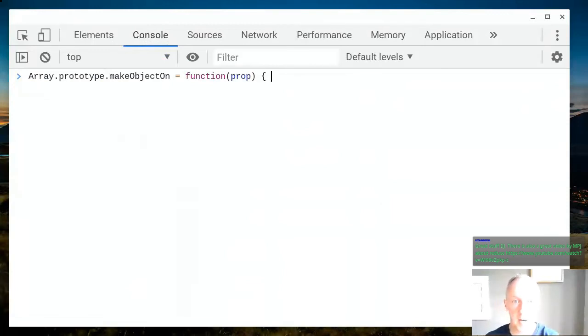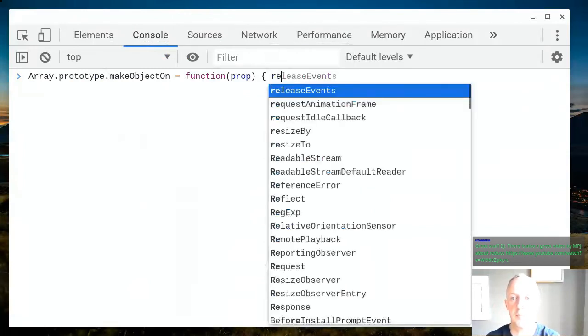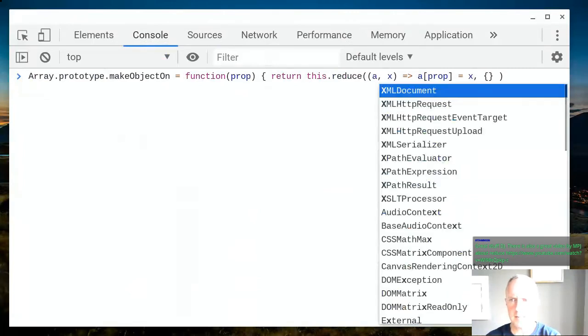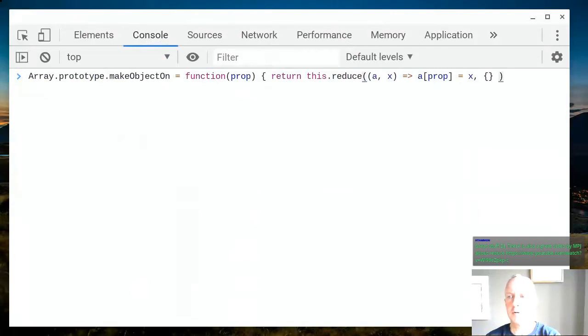And then we'll say this.reduce, let's do a return this.reduce, and we know that a reducer takes a function that takes an accumulator and an x and then does something, and the initial value for that reduction, let's call it, is going to be an empty object. Return this.reduce. Okay, that should be fine. Now, what we want to do is we want to say a of prop equals x. I think that's right, isn't it? This.reduce, yes.